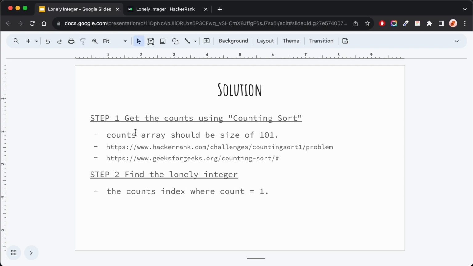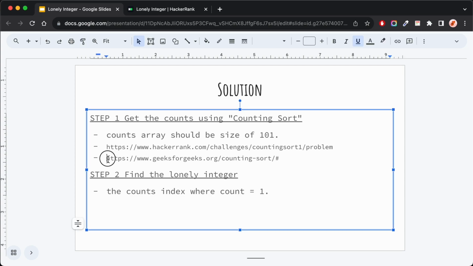This is our solution. So our first step is to get the counts using counting sort. Counting sort is a sorting algorithm, and the size of our array that we're using for counting sort should be 101. I'll be doing a walkthrough on how we're going to implement this. If you'd like more in-depth knowledge of what counting sort is, I'll be posting a link in the description. There's also a HackerRank problem specifically about implementing this sorting algorithm, and I'll be posting another video on solving it.